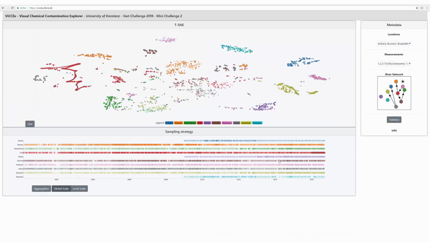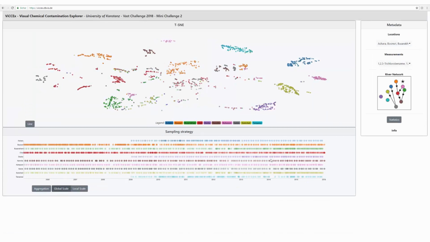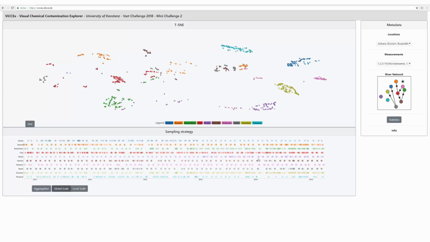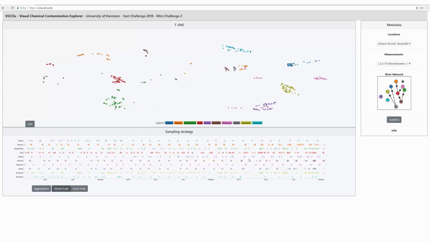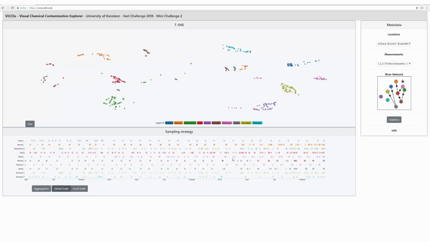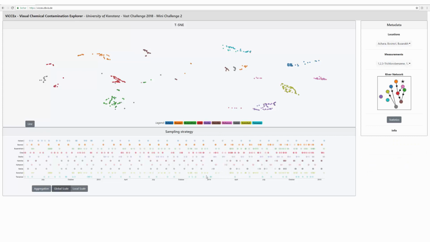The sampling strategy view enables to explore the sampling strategy for the different chemical measurements. In this view, a circle represents each location and day when at least one measurement was taken. This view can be explored interactively with zooming and panning. The TSNE projection also adapts to the zoom range.